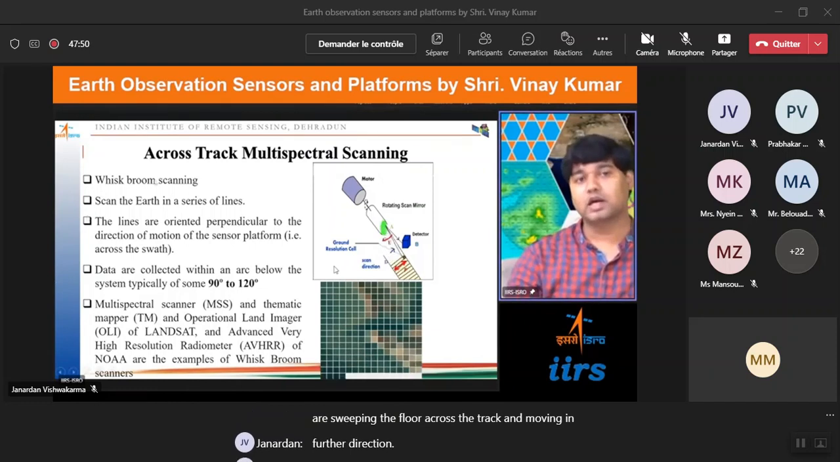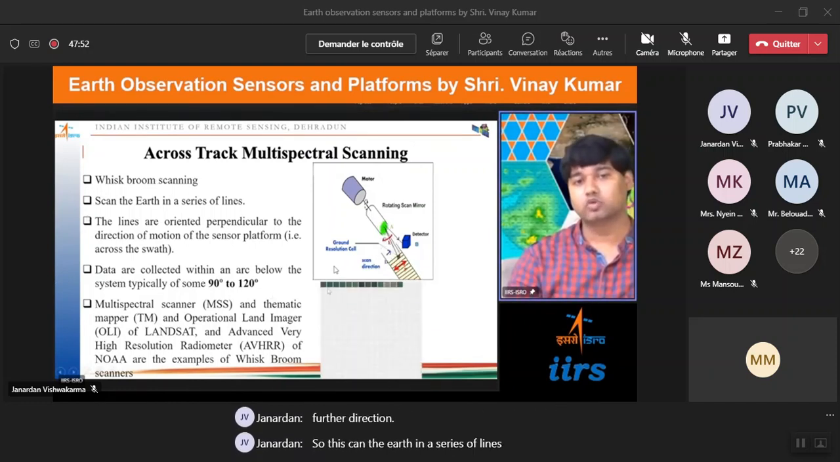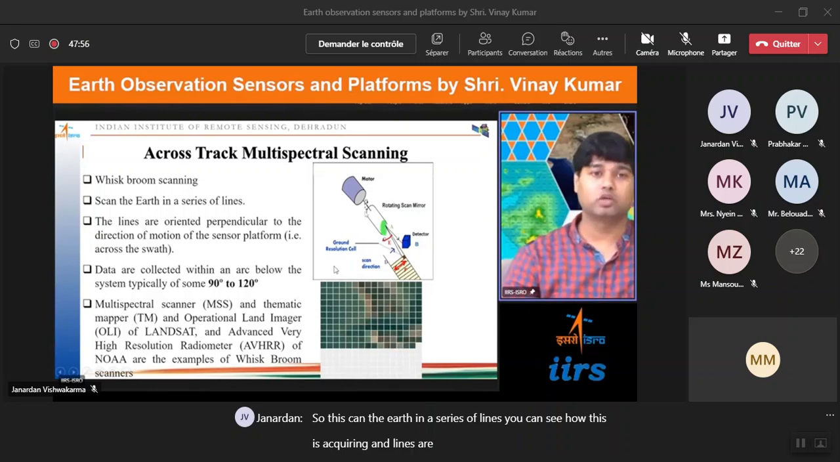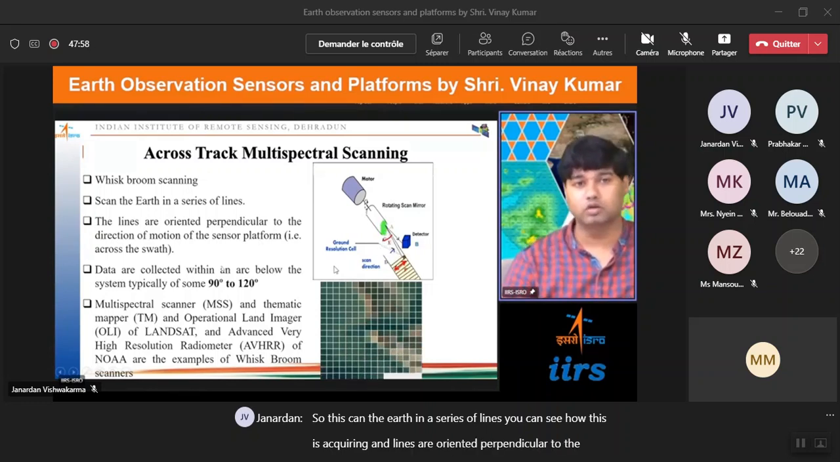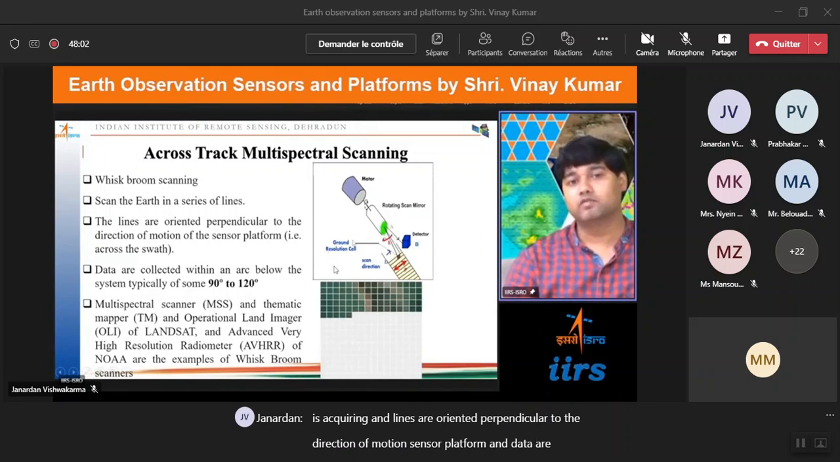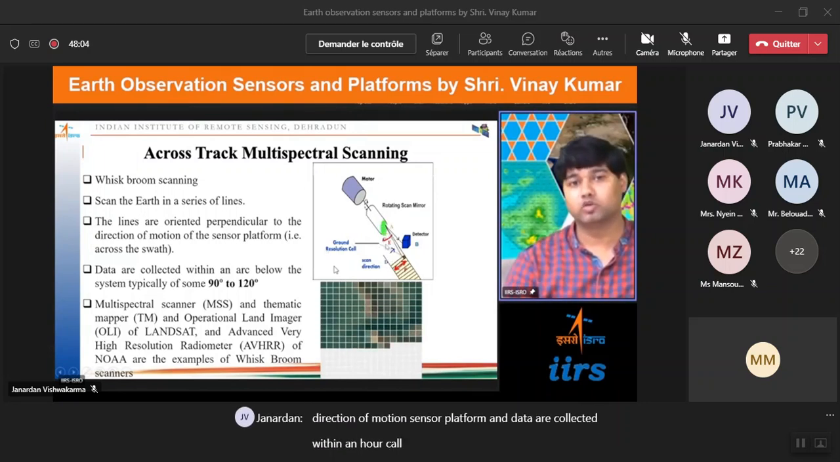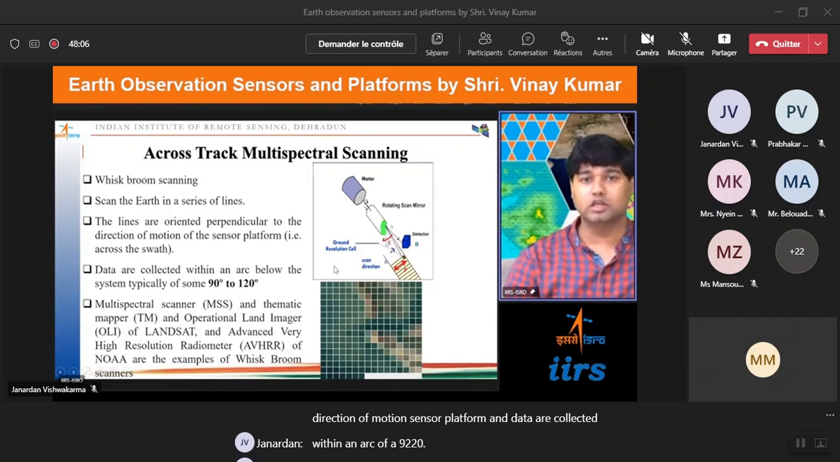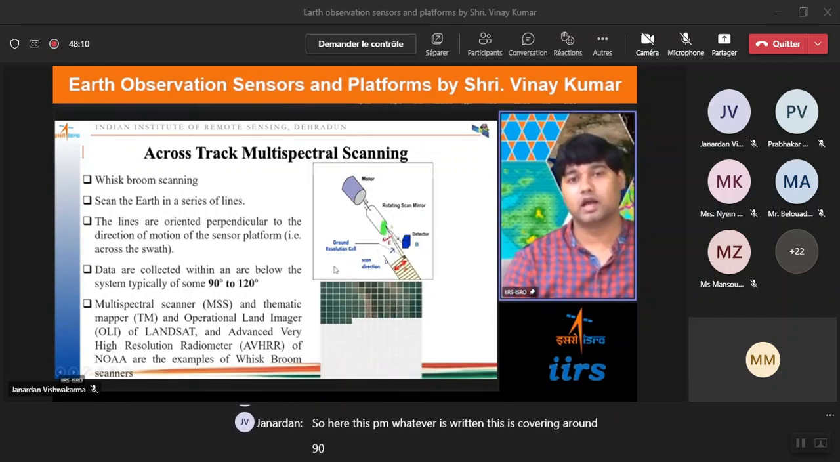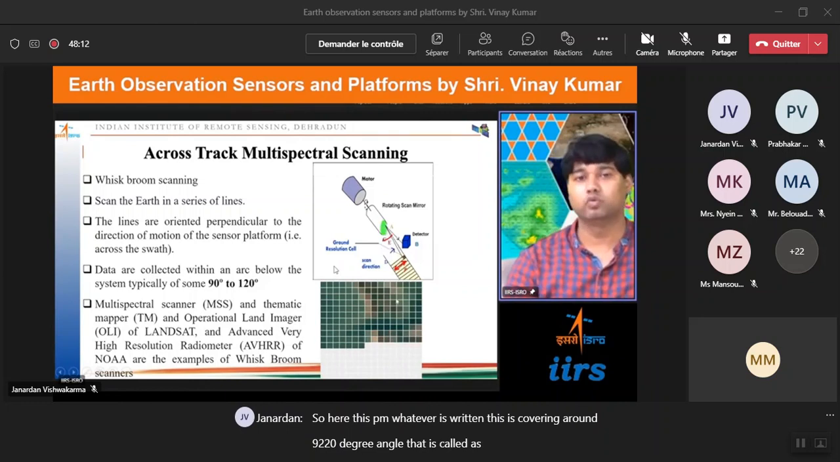So this scans the Earth in a series of lines. You can see how this is acquiring. The lines are oriented perpendicular to the direction of motion of the sensor platform, and data are collected within an arc of 90 to 120 degrees. So here this P is covering around a 90 to 120 degree angle. That is called the field of view.